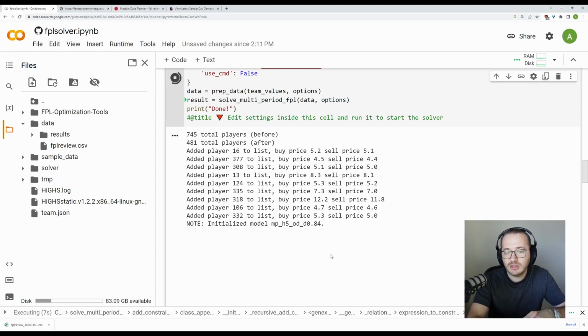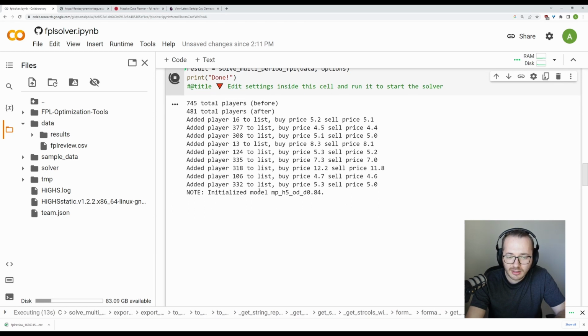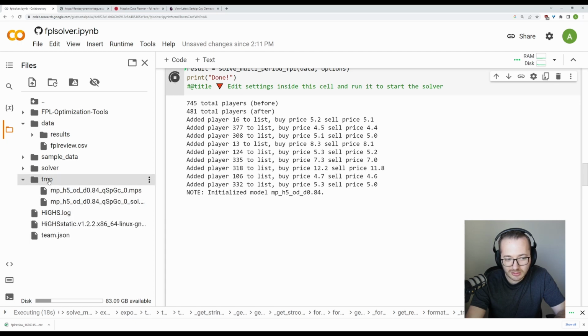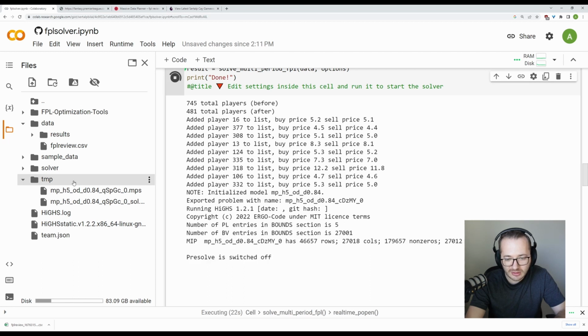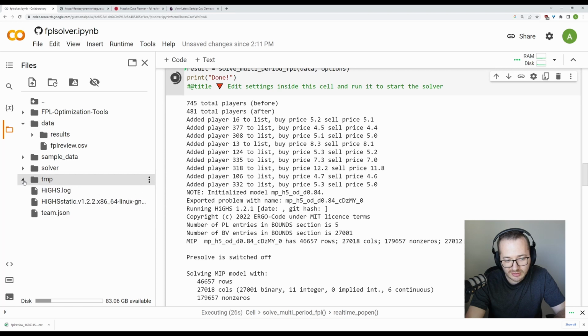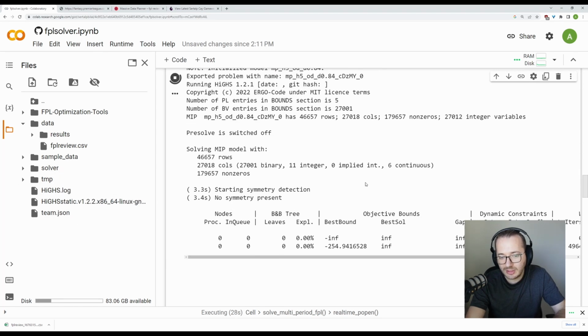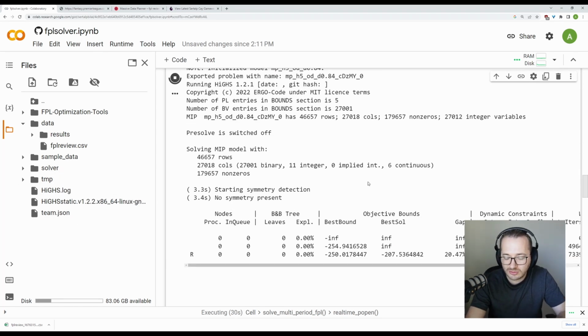So again, this will take around the same time unless you change the horizon, if you use a smaller number of game weeks. And as you see, it initialized the model. You can also find the model under this TMP directory here. So this is not something that you want to edit directly, but you can see that it's exporting this problem and then feeding it into the optimization solver.